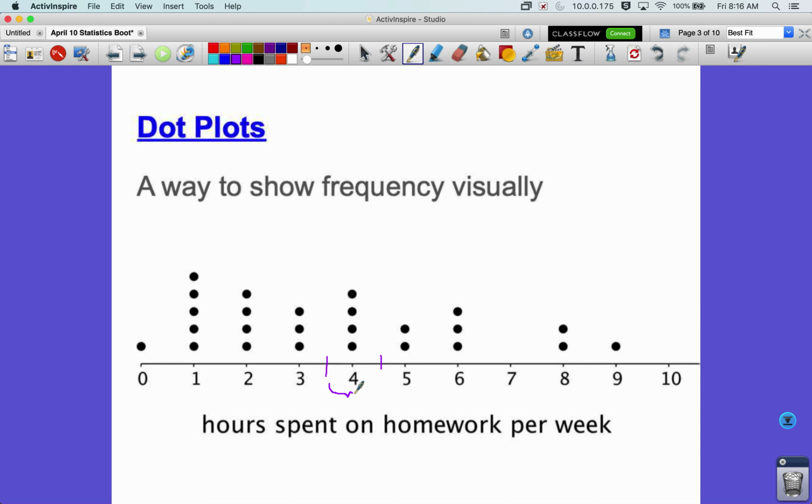All right, one thing about dot plots is that you always round to whatever degree of precision you're going to be putting your dots on. And the rounding is important because that gathers your data into these buckets. All right, and so we can see more clearly if we round to the nearest integer which number is the most frequent. And here we can see spending 1 hour on your homework per week is the most frequent in this dot plot.